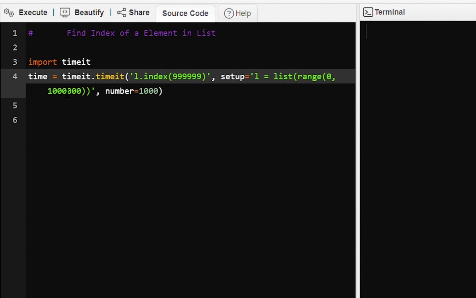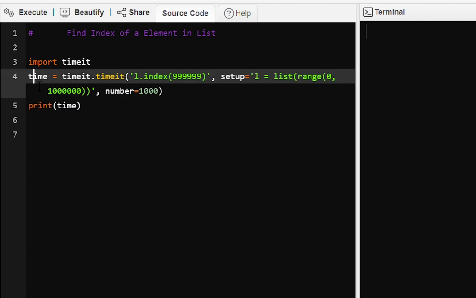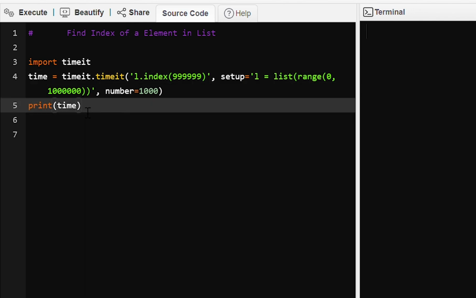So we can store the time into a time variable, and we can print the time variable, to see how much time it is taking. The time variable will have how much time it takes to find this value in this list of 1 million elements. Okay, and we are printing the time. Let's run this program and see the output. So it is taking 6 seconds. Okay, it is taking a lot of time.